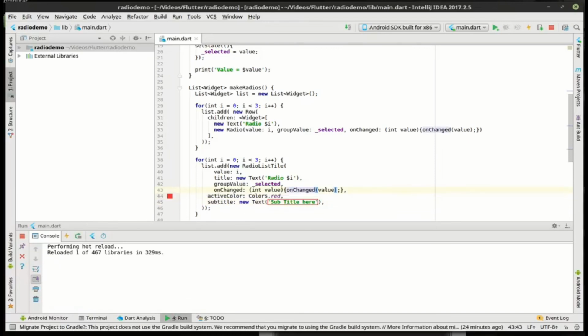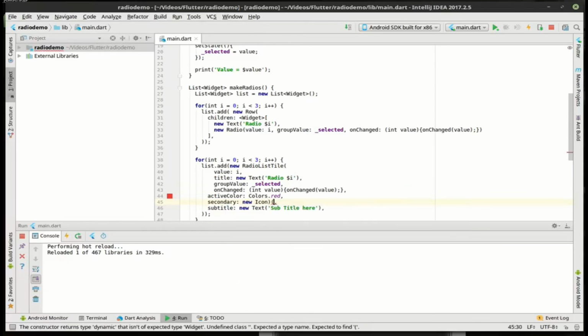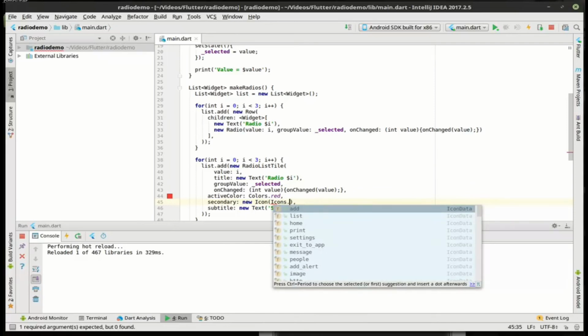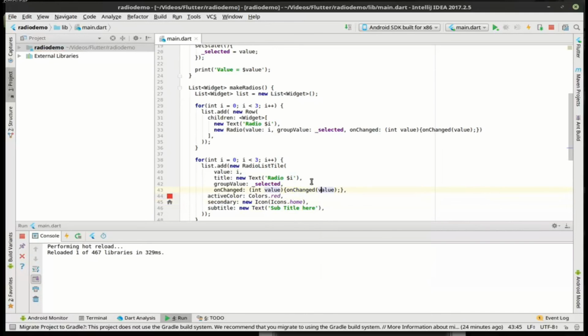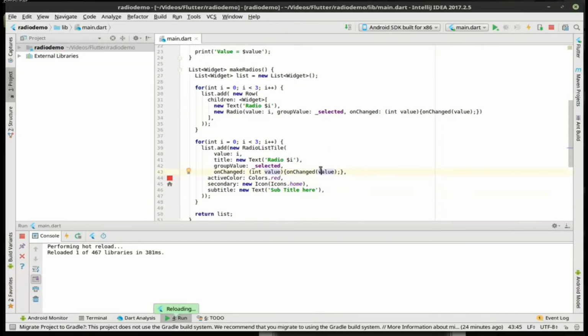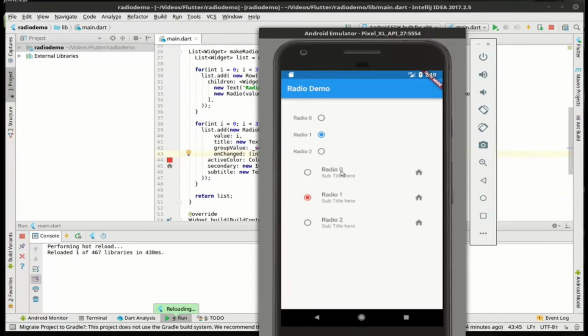All right, and of course our favorite, the secondary. Give it a new icon. And I never know what icon. We're just going to say home. Why not? And in something more production-like, you would actually have an icon for each one. And let's push that out. And ta-da! In all its glory, we now have much, much fancier looking radio buttons. Or I should say radio list tiles. Very simple, very easy to understand control.